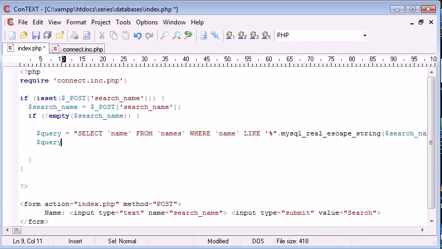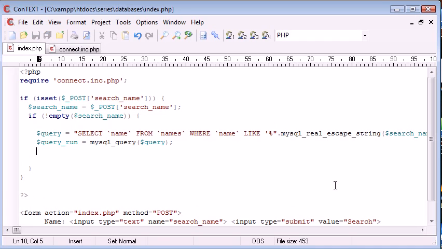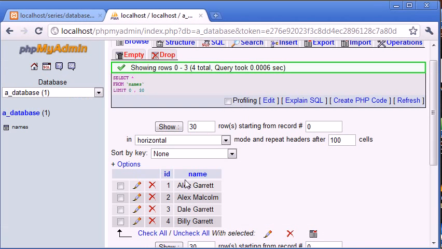So now what we want to do is we want to run the query. So query_run is equal to mysql_query(query). So now that we've run the query, we should have returned a value based on what the user has actually typed in. So say the user typed in Alex, we'd search for a wildcard either side of Alex, and it could return, well, it will return Alex Garrett and Alex Malcolm.